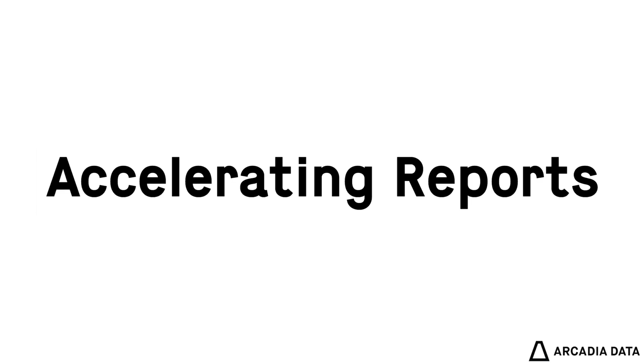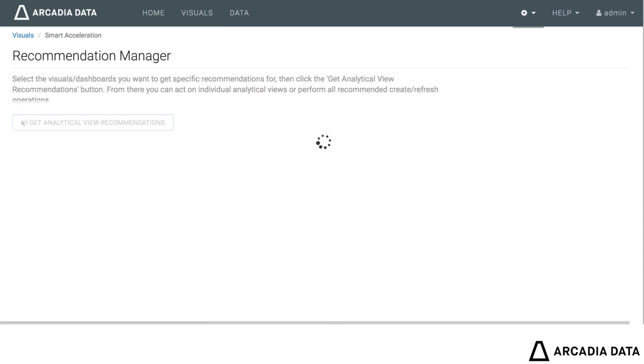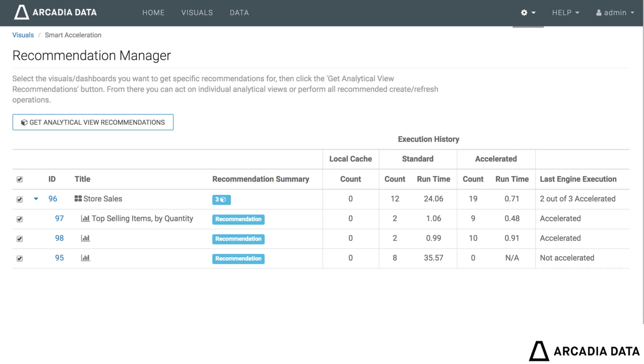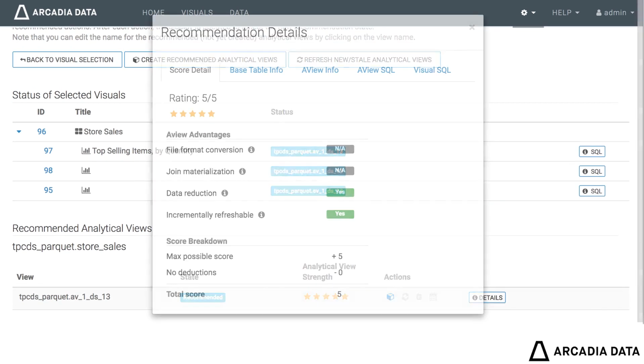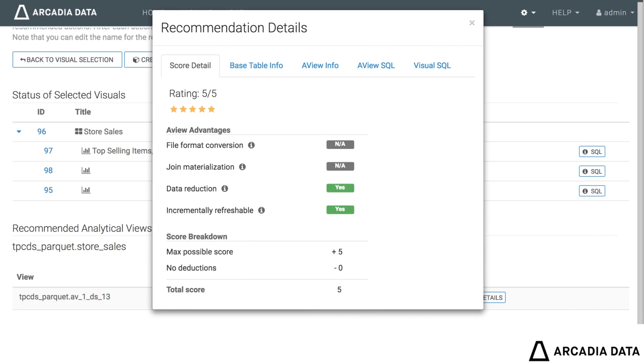Now, after we define the foreign key and primary key constraints, we're ready to accelerate our reports. Let us pick the dashboard to accelerate. In order to see actual recommendations, click the Get Analytical View Recommendations button. We have 3 visuals, and it is evident from the naming that all of them can benefit from the same analytical view. When you click to see details, the recommendation shows the rating of the proposed analytical view, or how much benefit this analytical view provides in improving the performance of a query.